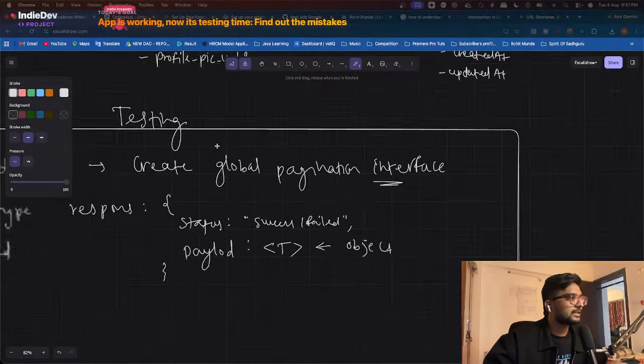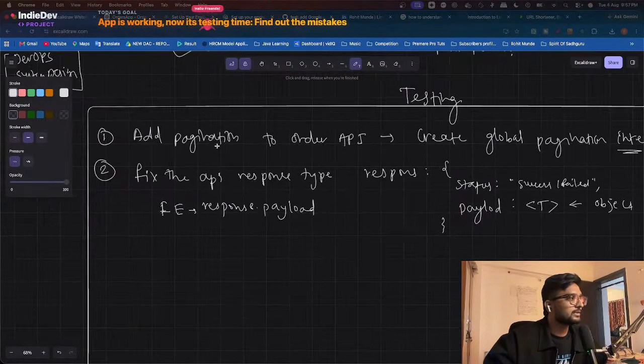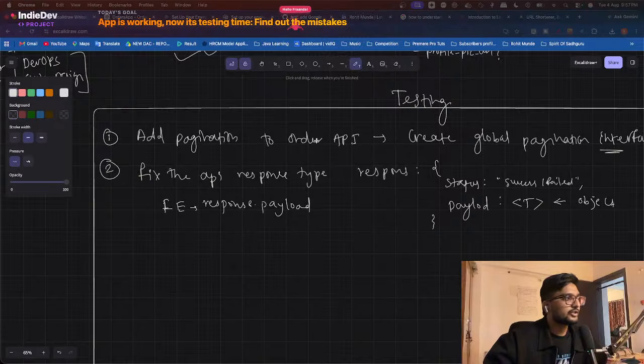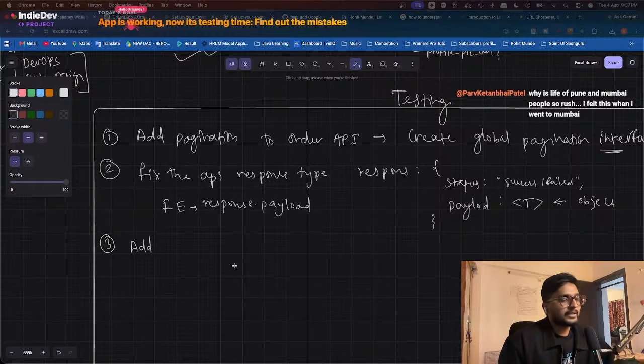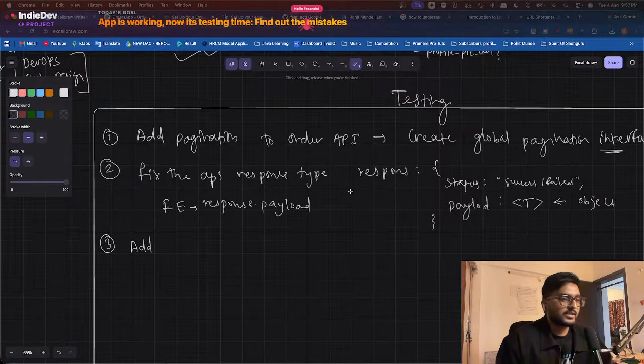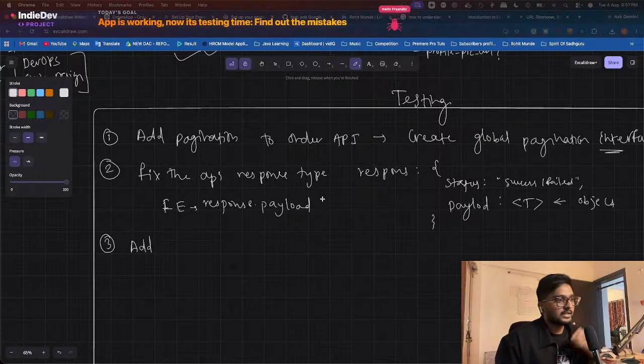The first part we have done. Now the second part is that I'm taking out the testing issues that I want to fix. Add pagination to the orders API, fix the API response type, and yeah, add global error handling. That's not there right now. I have my templates ready for all of these things, so I'm not going to build this from scratch. I'll just take them from older projects, add them to this project, and combine all of those things.